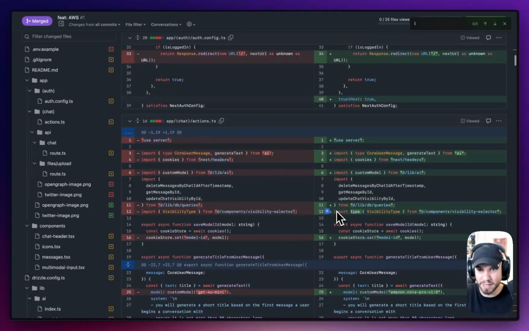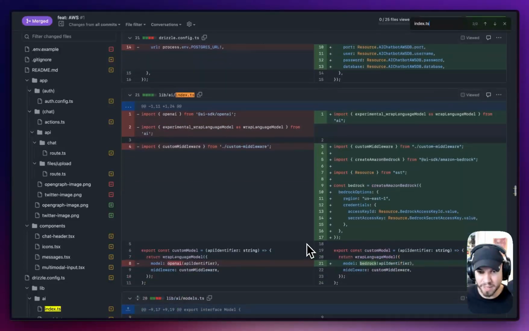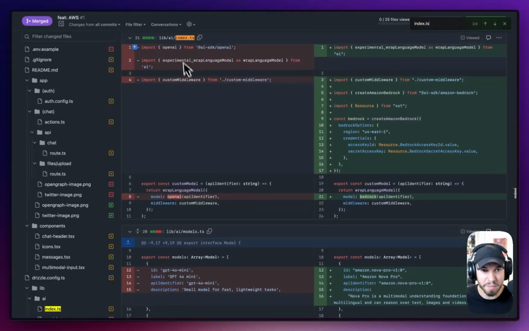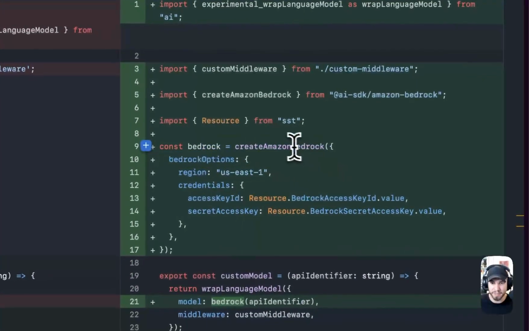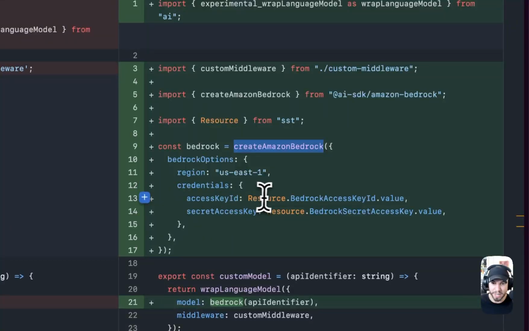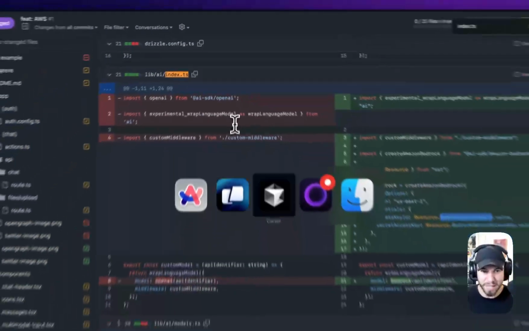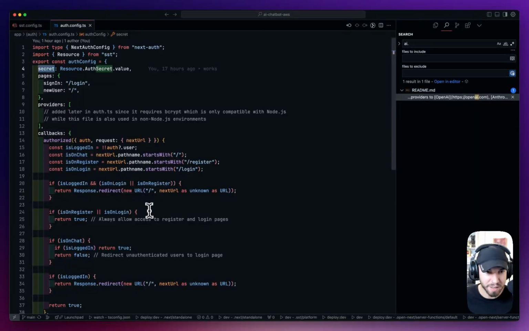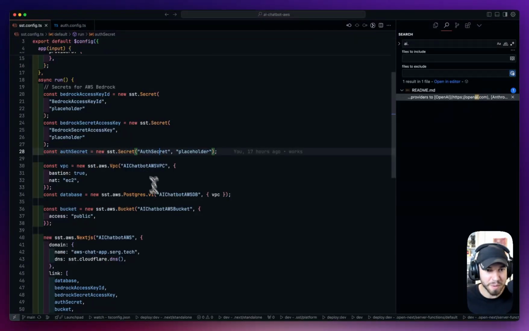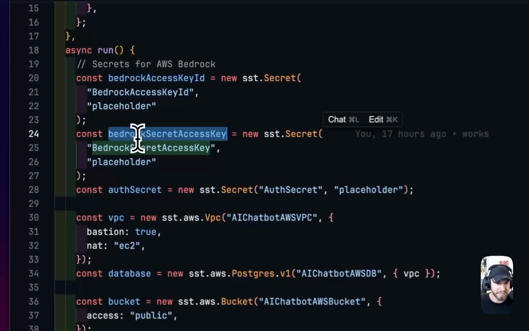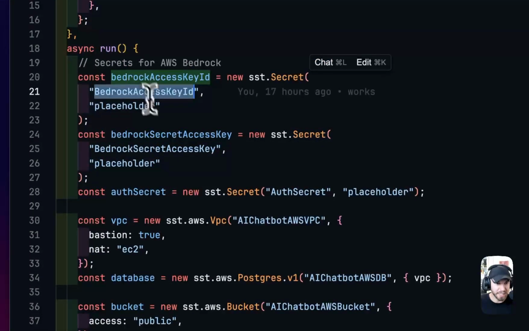Where is my index.ts? I think I'm configuring my AI models here. So as you can see, I'm creating an Amazon Bedrock provider using the credentials, using these resources. So Bedrock access key ID matches the Bedrock access key ID here.